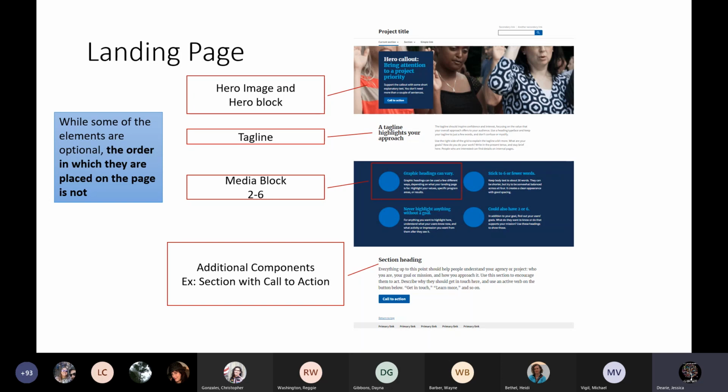And then beyond that, there are additional components that you can place on a landing page, things like a section with a call to action, there are card components. There are lots of different ways that you can visually provide enough information to the user to help them understand what they're going to find on the other side of that click without overwhelming them.